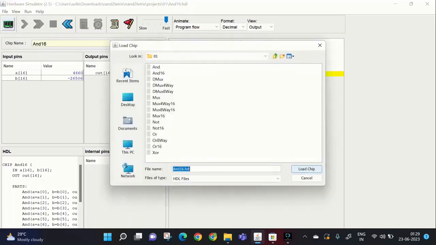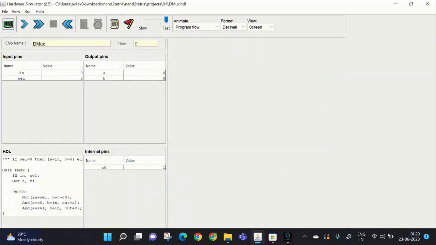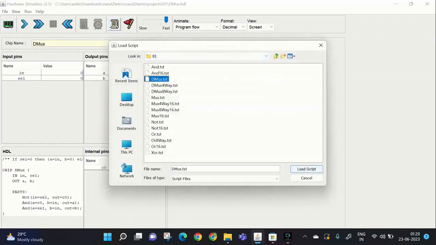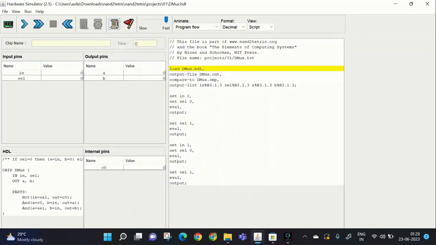Now let us load the next chip, that is DMux. Load chip. So the DMux chip is loaded. Now let's load the script for DMux. Demux.txt, load script. The script is also loaded. So again they have set the logic here. Now let's go to the compare section.